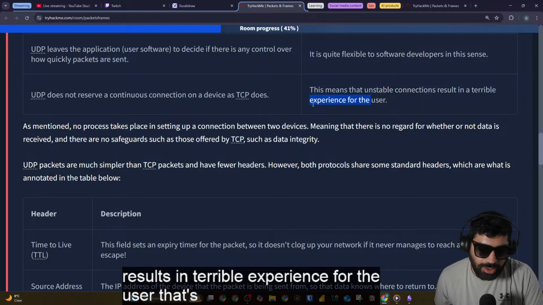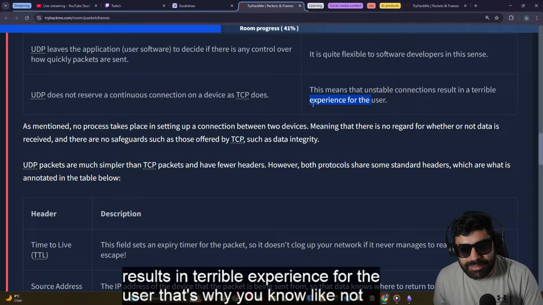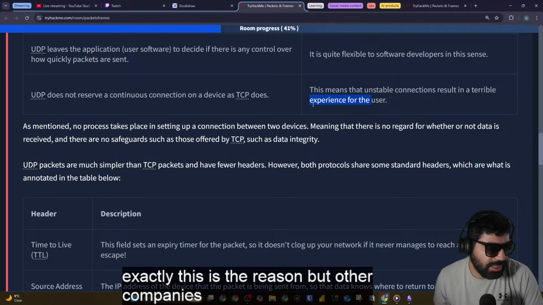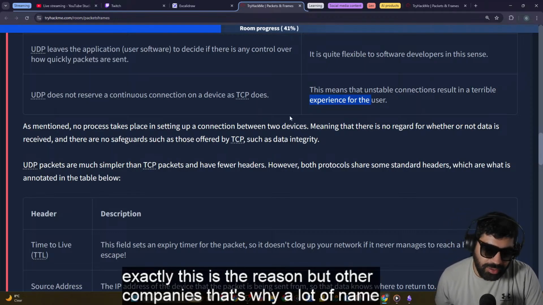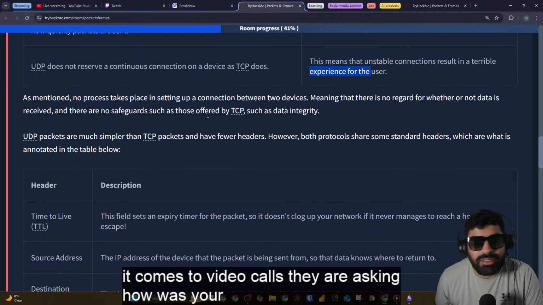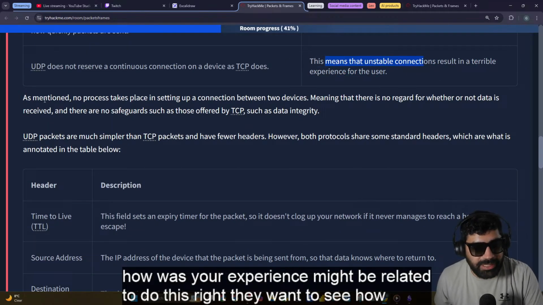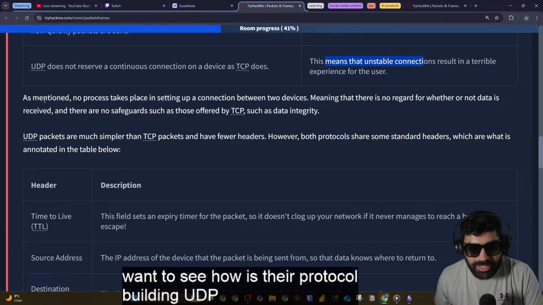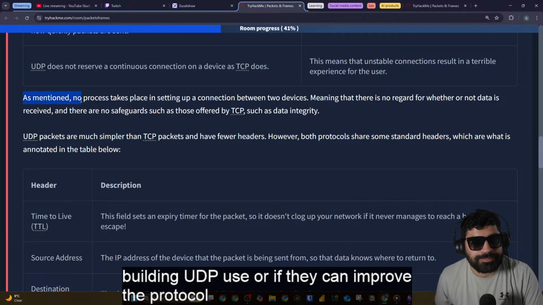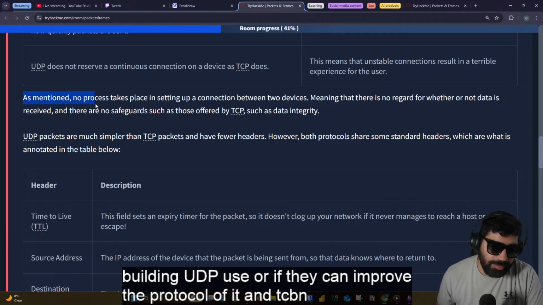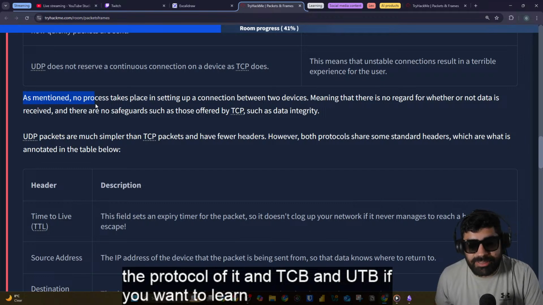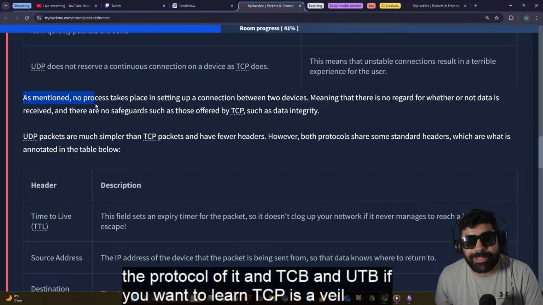That's why, not exactly the reason, but other companies, a lot of the time when it comes to video calls, ask how was your experience. Might be related to this, right? They want to see how their protocol is building, UDP use, or if they can improve the protocol a bit. And TCP and UDP, if you want to learn, TCP is a whale, and people do PhD in it.